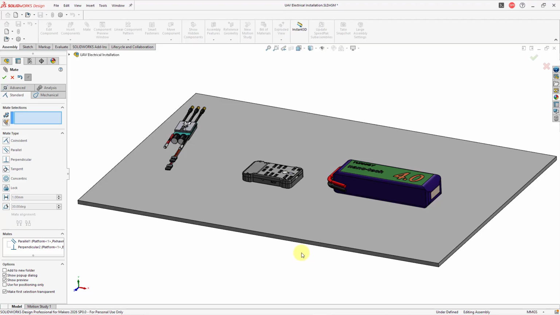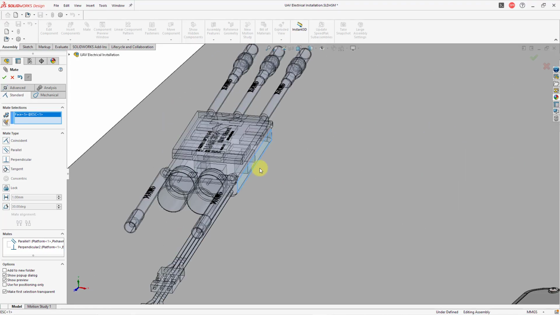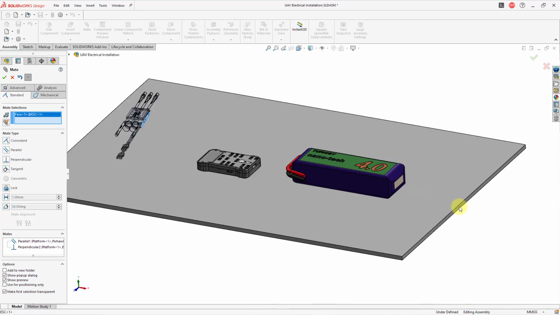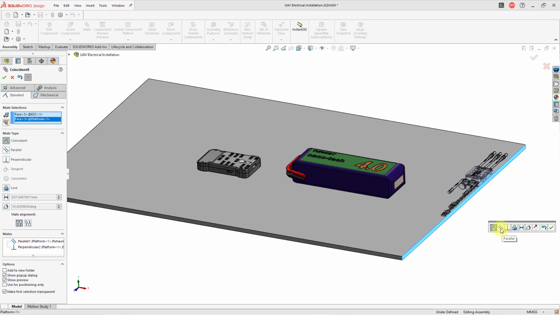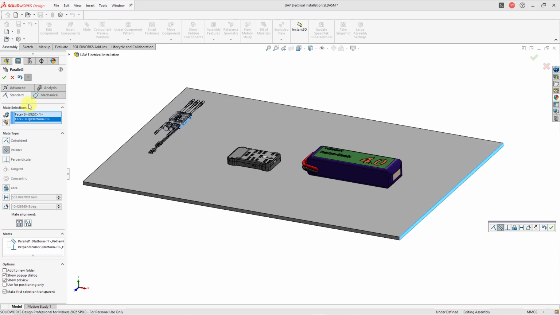Let's create one more. Let me zoom into a surface. I'm going to grab this surface and zoom out, and let's grab this surface. And once again, change to parallel. And we have it back to where we want. And this time I will hit the check mark from the Property Manager.